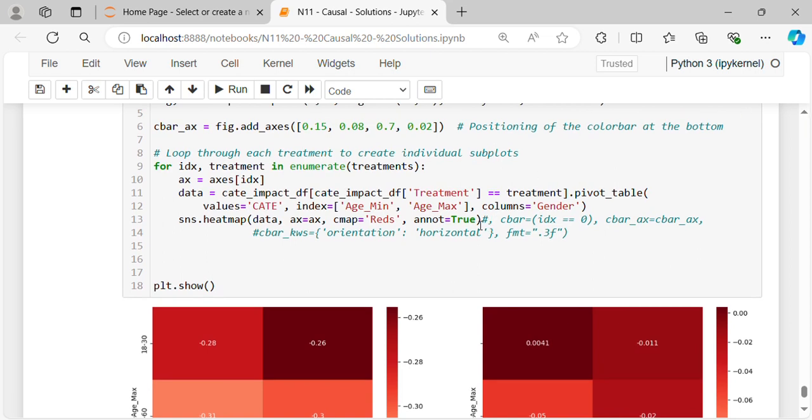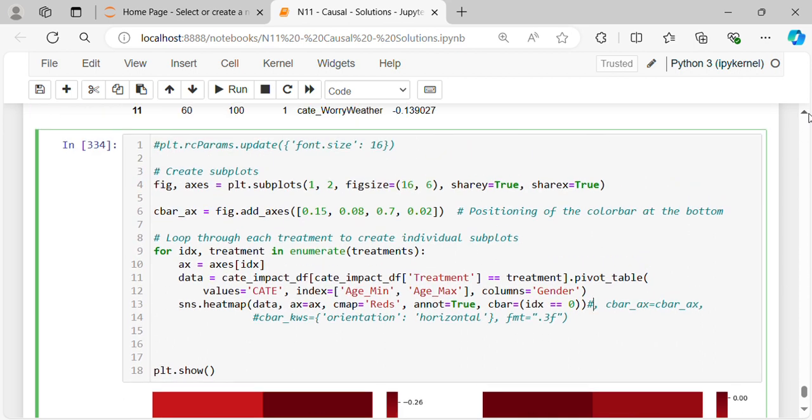And then let's add another condition, cbar equal IDX equals 0. Let's see what that does. Cbar, column bar, equal IDX equal 0. And for IDX equals 0, it's kite worry crime. Let's see what it does.